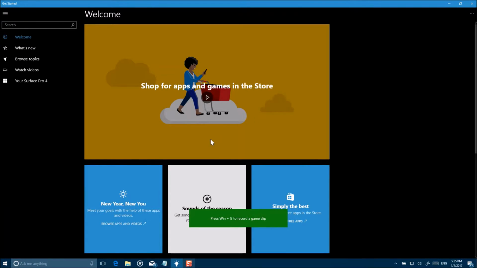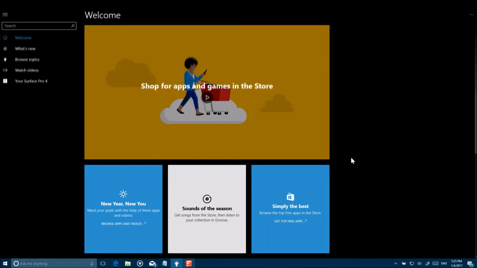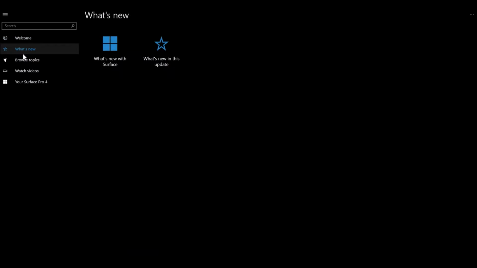So the first thing you'll note is that this application is constantly updated. Today is January 4th, 2017, and there's a section here for the new year. There's also a section for sounds of the season, so this welcome screen that you get is constantly updated. The next section is the What's New section.